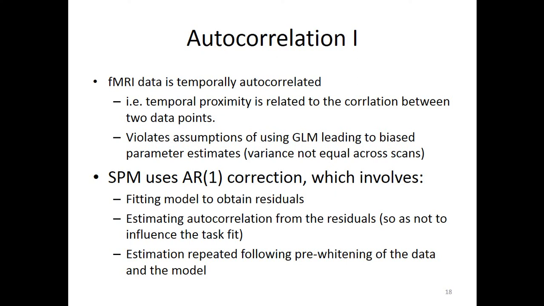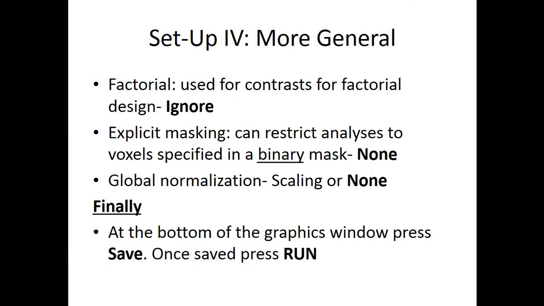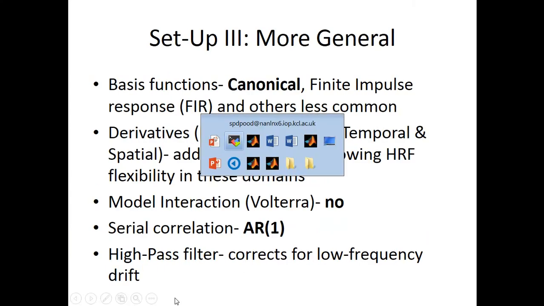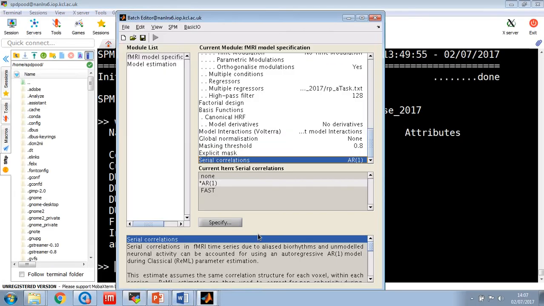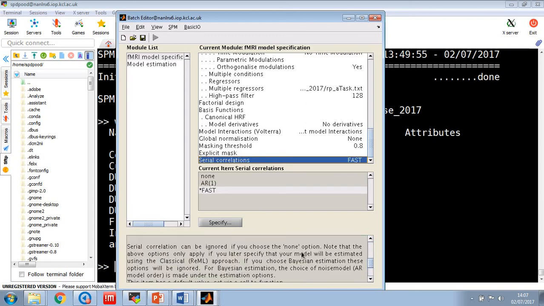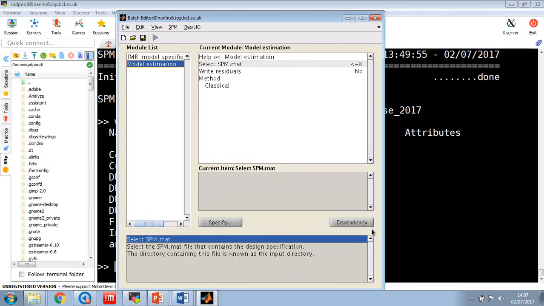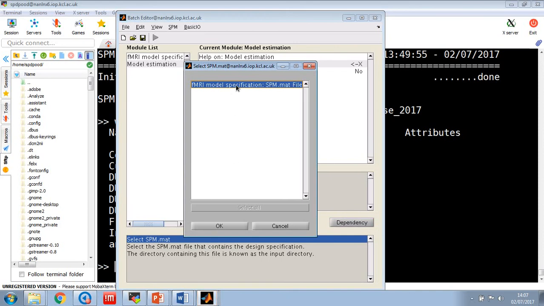So what we do in SPM is we try to estimate the amount of autocorrelation in the data, and then we pre-whiten by injecting in noise basically to overcome that. Now, there has been some debate about autocorrelation correction in SPM. I'm going to stick with AR1 for now, but they've now included recently a version which comes from FSL, which overcomes some of the issues. For now, we'll just leave it as AR1. You can look into that more if you want.